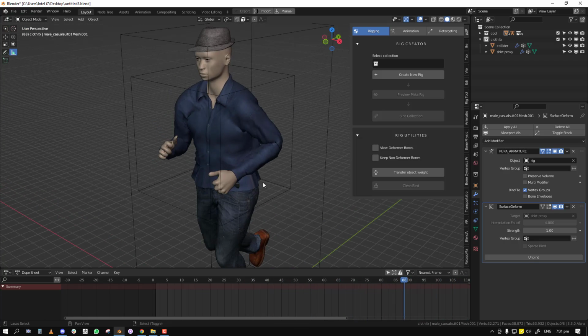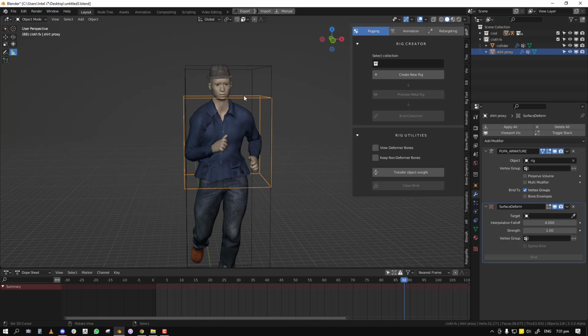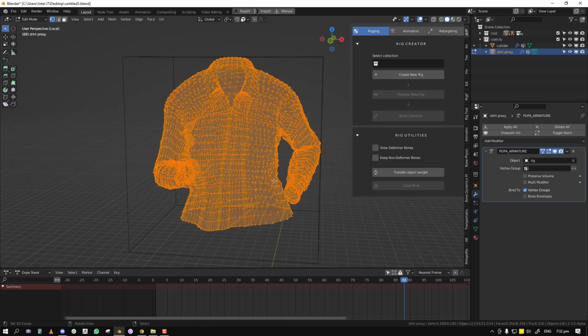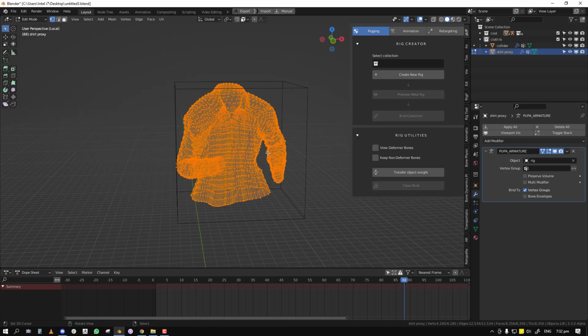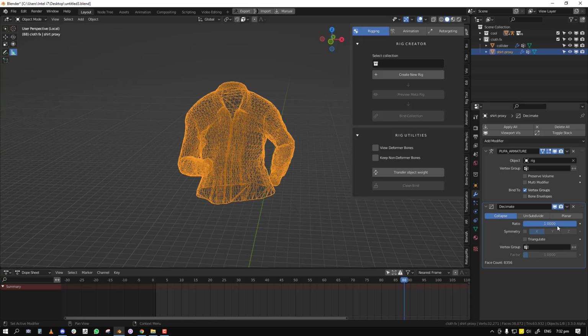Once you have this, you're practically done. What's left now is just basically simulation. So we'll be simulating the shirt proxy. For that, let's optimize it actually, because that's the point. We can see it's quite dense. So we can optimize it using the decimate modifier here. Let's do decimate. I'll make this wired for now.